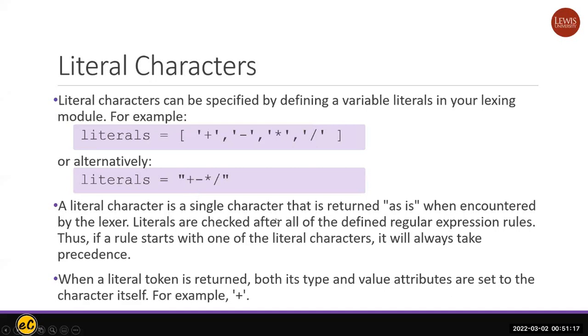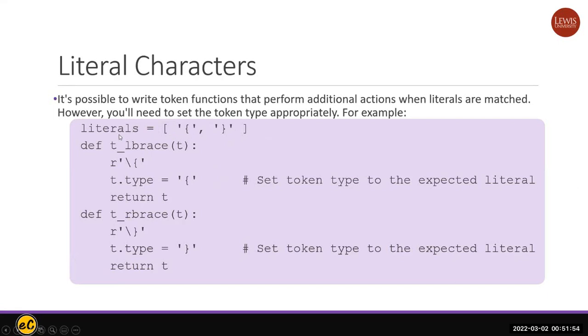A literal character is a single character that is returned as is when encountered by the lexer. Literals are checked after all defined regular expression rules. Thus, if a rule starts with one of the literals, the rule always takes precedence. So you can have a plus sign, minus sign inside a token without it being captured as a plus sign or minus sign token. When the literal token is returned, both the type and value are set to the character itself, okay? So we can have literals with the left and right curly braces, okay? So we return that as the type.